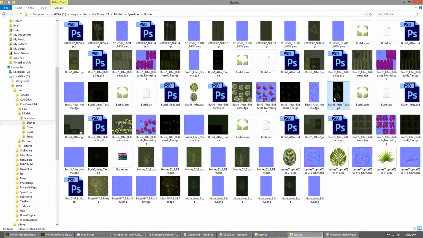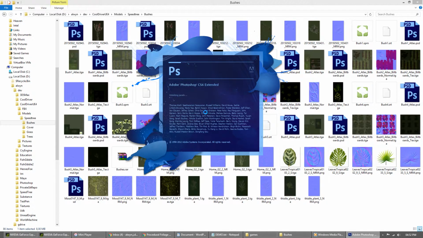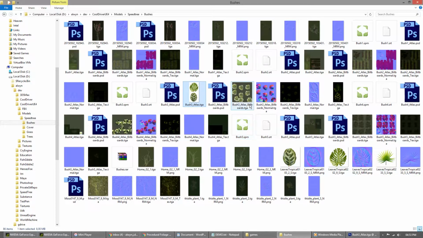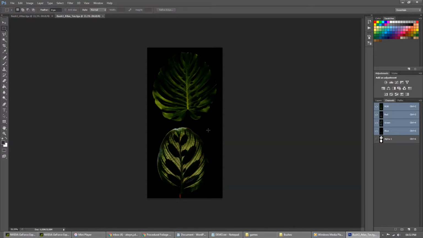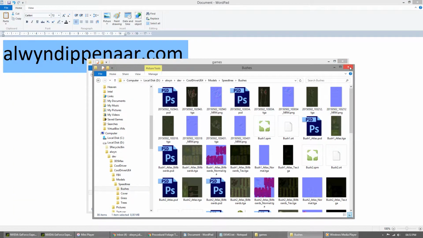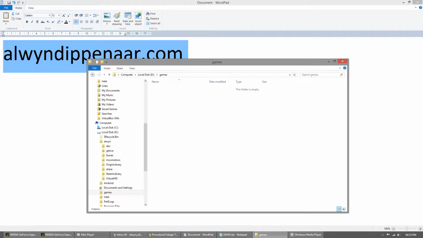I was looking for this guy undarkened, but I can't find him. Here he is. Obviously they have masks, so that's why this background is white, but I just filled it with a darker color as well, just habit. Okay, so those are the textures.